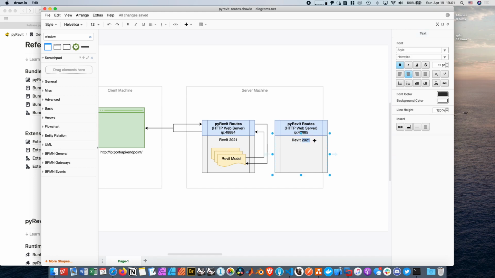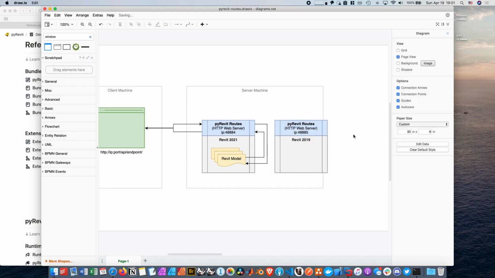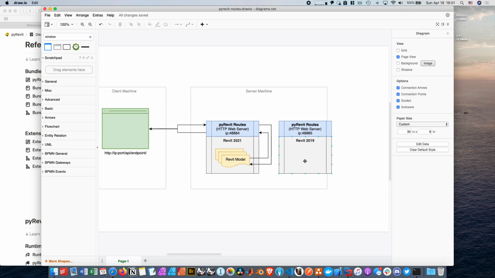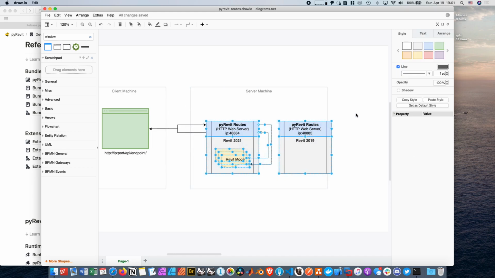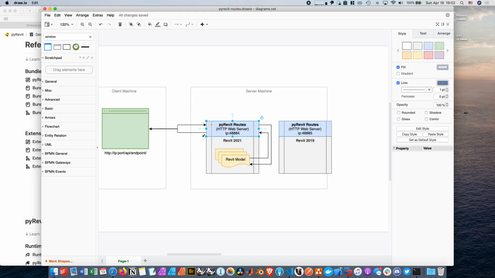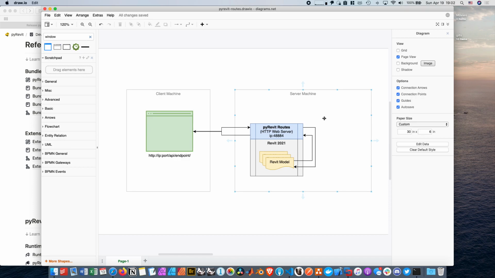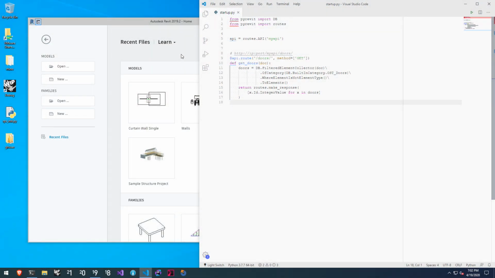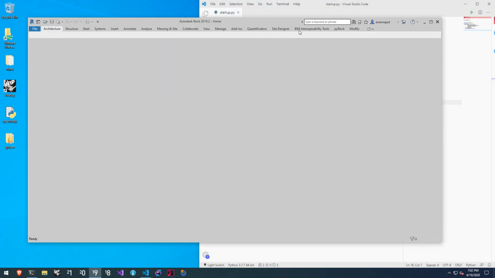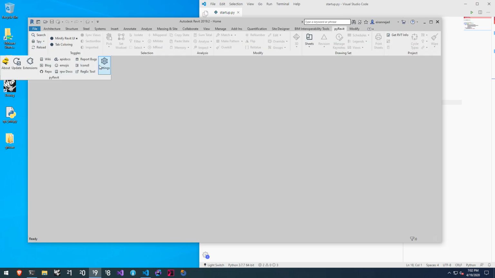And these can be any version of Revit. And I'll show you later how you can ask the first or any of these Revit versions about the other Revit versions that are running, to get the port and stuff to be able to access them later. But let's go through the process of letting pyRevit know about this extension.